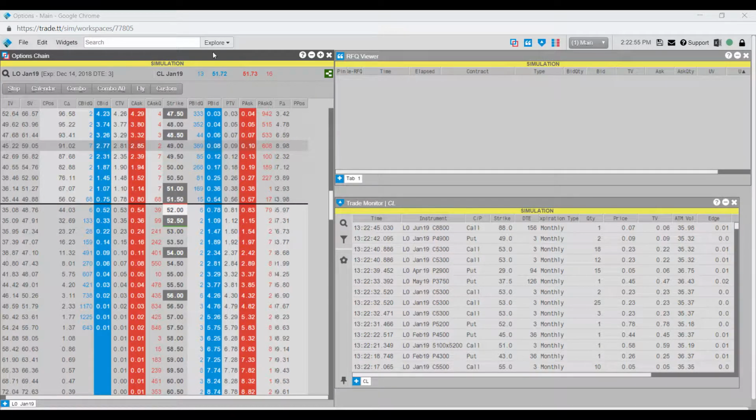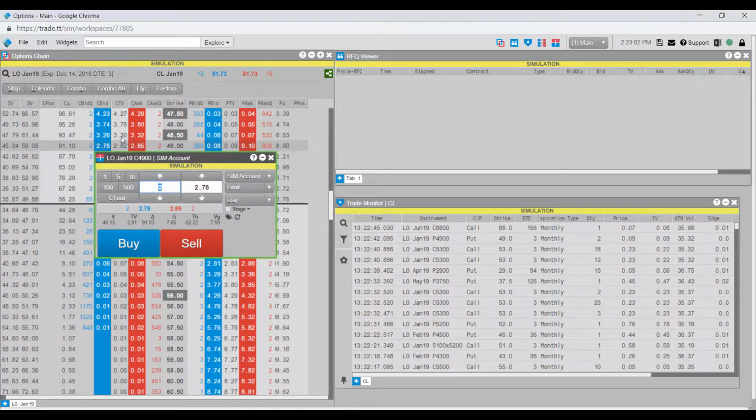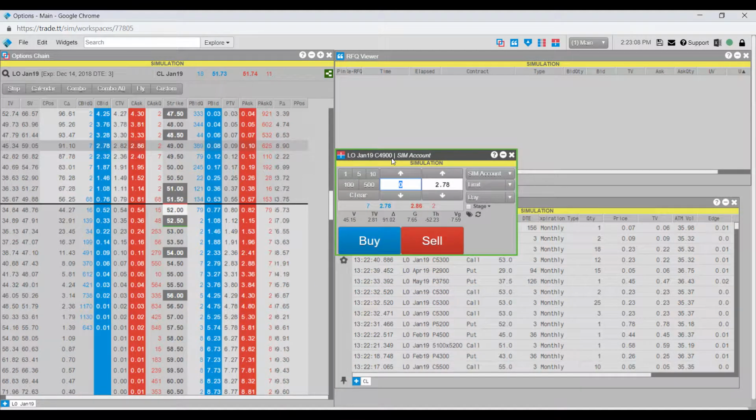Now, if you'd like to, with the options chain open, you can simply left click on one of the various option contracts, and it will automatically open up and configure a floating order ticket widget for you. That way you can place options while multitasking still on the options chain.